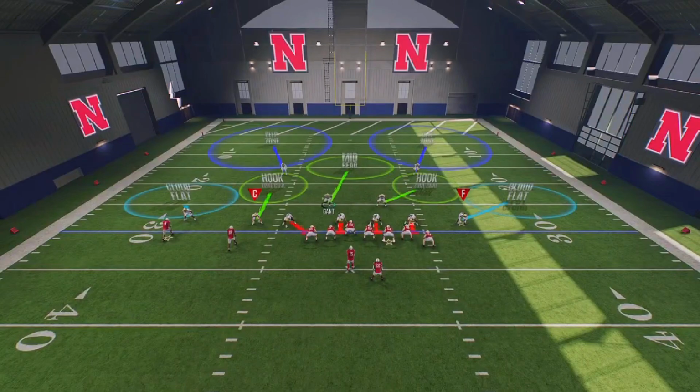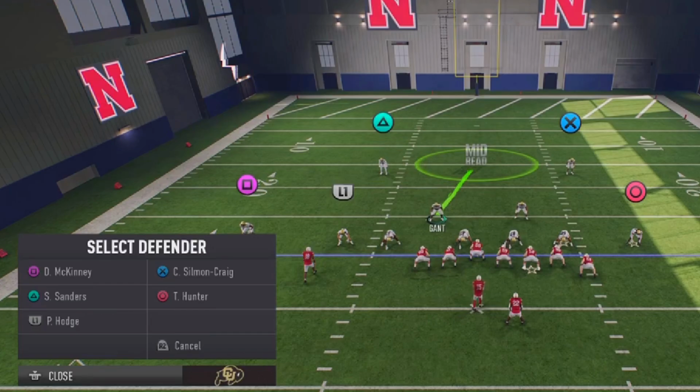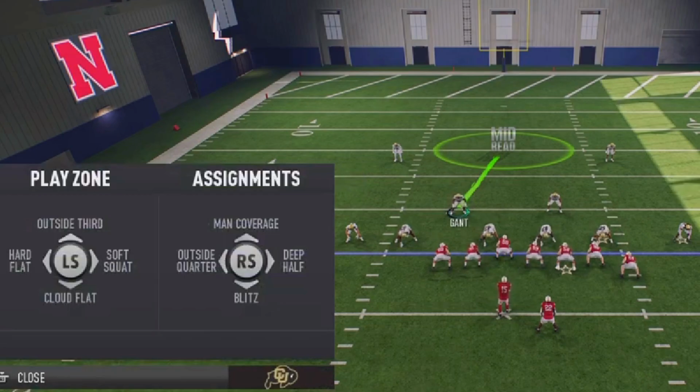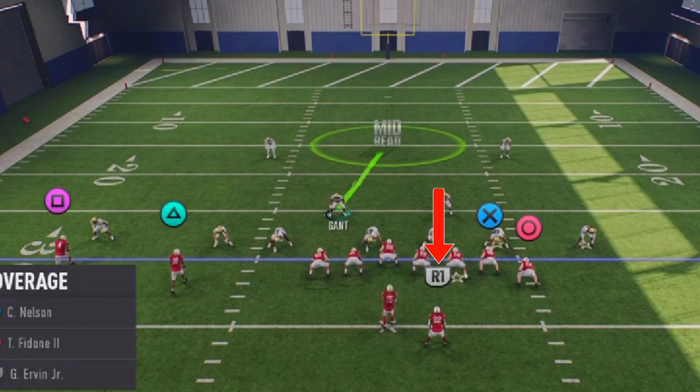Okay, now if you double click Y or triangle, you can give your defensive backs any assignment. So for example, I want Travis Hunter to man up that running back, so I'm going to click circle for Travis, and I'm going to go up with the right stick, man coverage, and then it's going to ask me, okay, who do you want him to man cover? Well, I want R1. There we go.